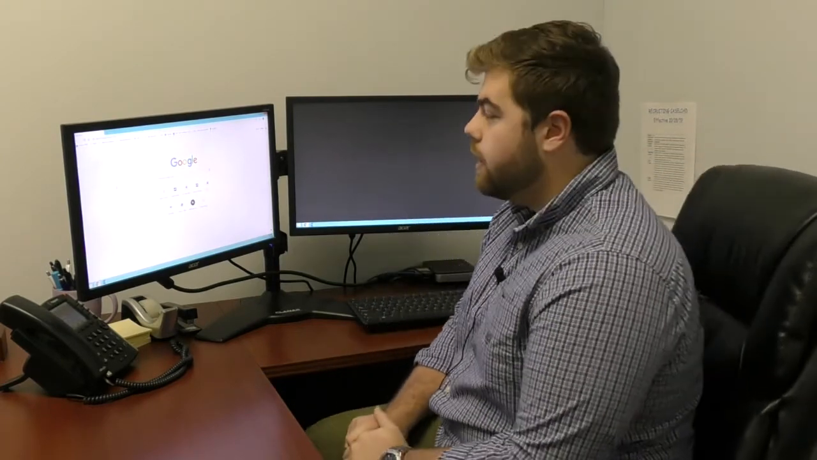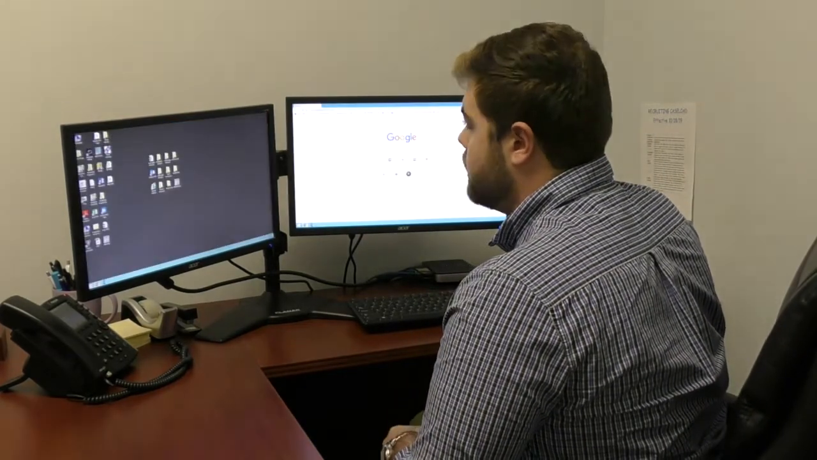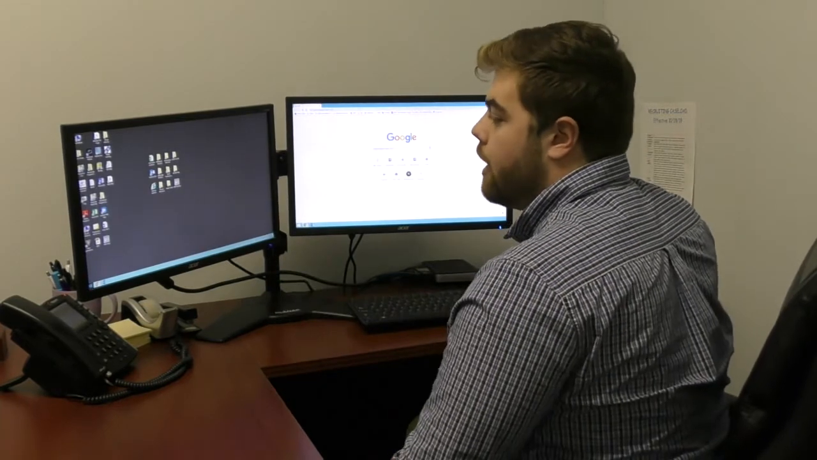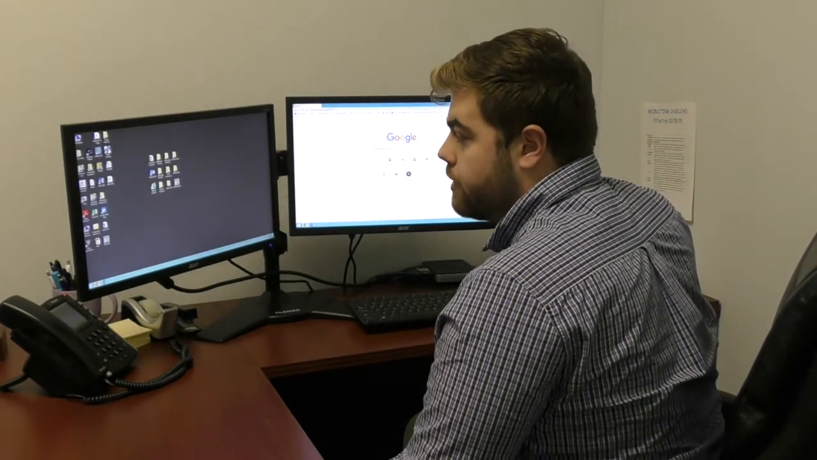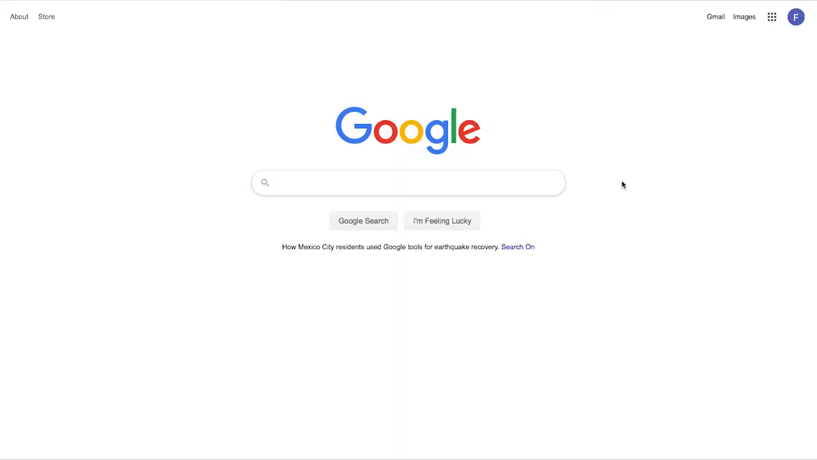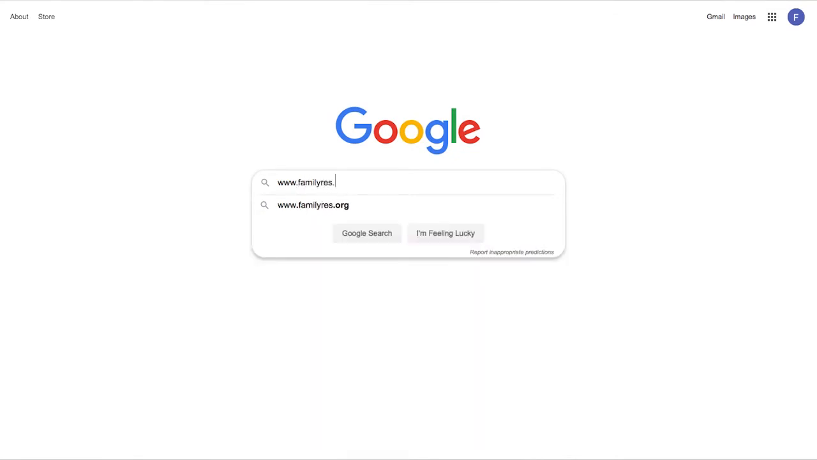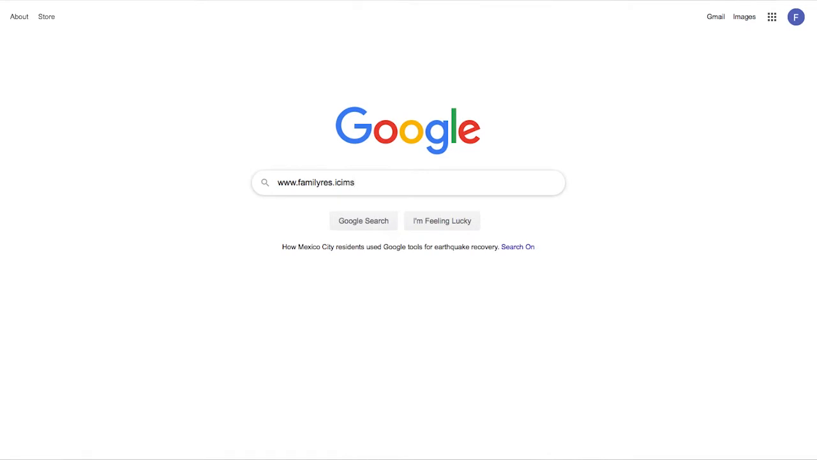So let's get started. The first thing that you'll have to know about iCiMs is that it's not something that lives on your desktop, so you're not going to see this anywhere as one of your applications. What you're actually going to have to do is log in through either Internet Explorer or preferably Google Chrome if your computer has it. So in order to access iCiMs through the web browser, you're going to type into the search bar www.familyres.icims.com, and there you'll see the login page.